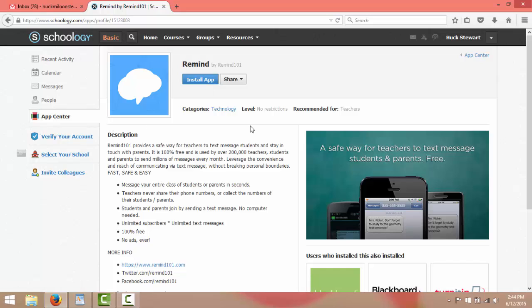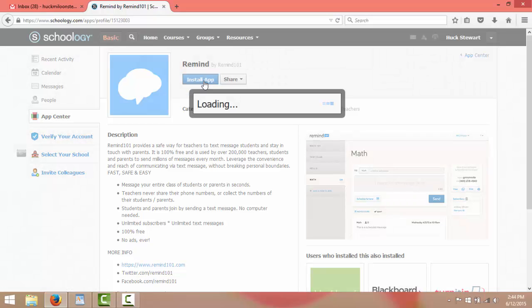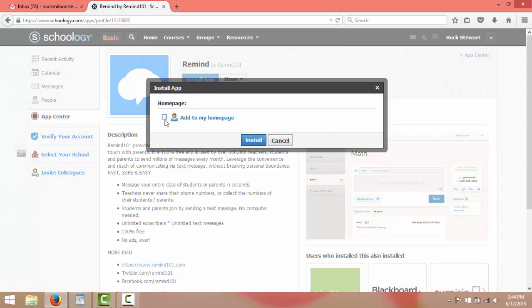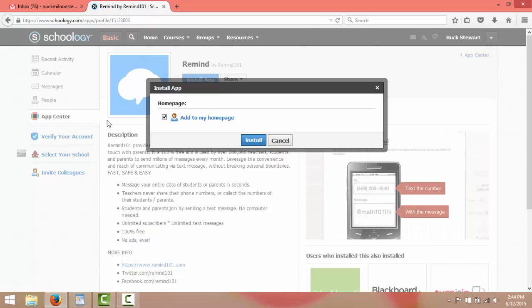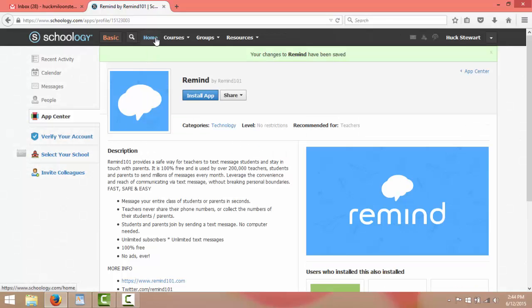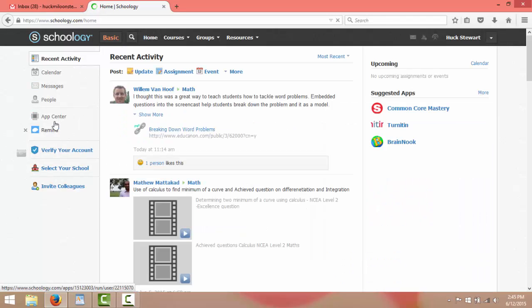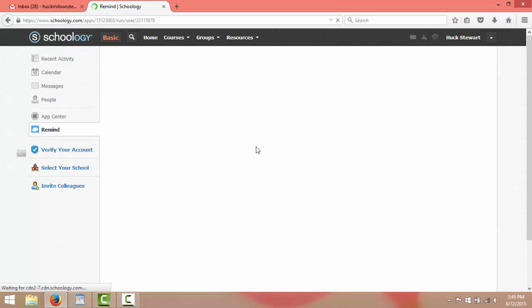But for now, pick an app that interests you and make sure it's a free app and click Install App. You can tell it to add it to your homepage, which is very helpful because then it's accessible all the time. Click Install, and it should now be there. If I go back home, notice now Remind is under my home page. I can click on it and I can now use Remind in the home page directly from Schoology. I can text message.